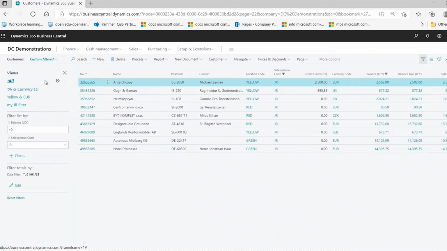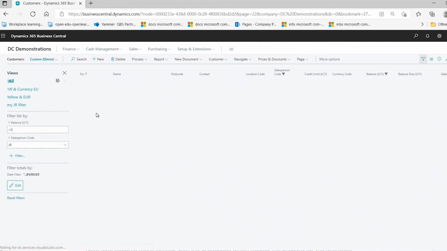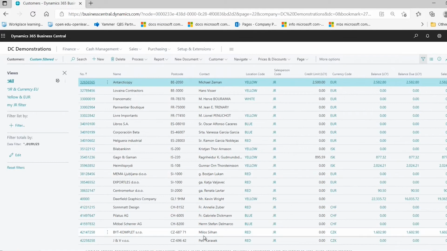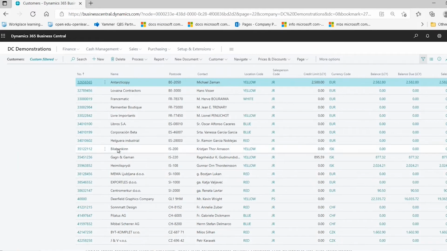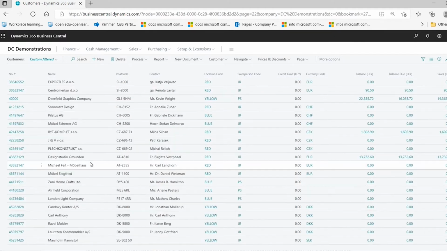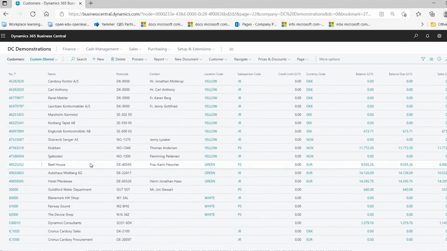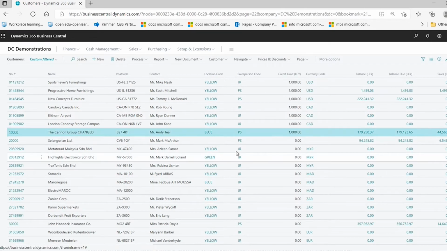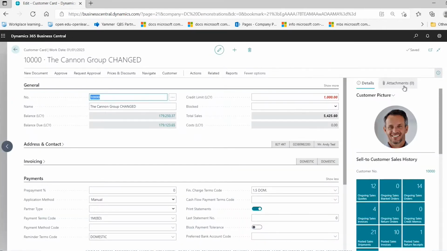So one of the other things that we've got, in the old days, we used to have tool zoom. So if I want to look at, let me clear those filters. So I've got all my customers back, and we know that there are various fields that we can't see from that point of view. So I now want to look at, let's take the Canon group, because I know I've got lots of transactions and lots of data on there.